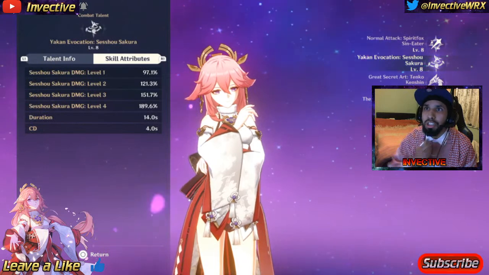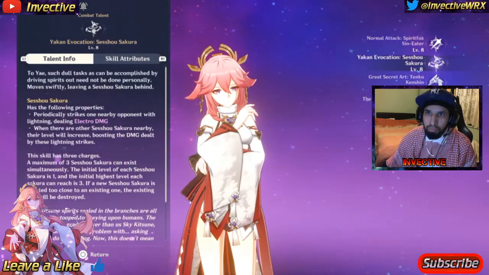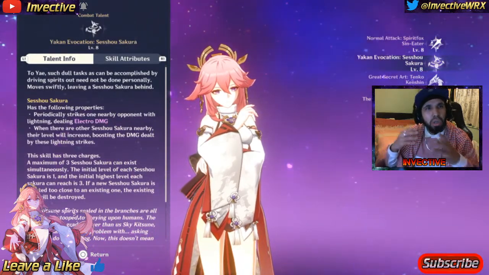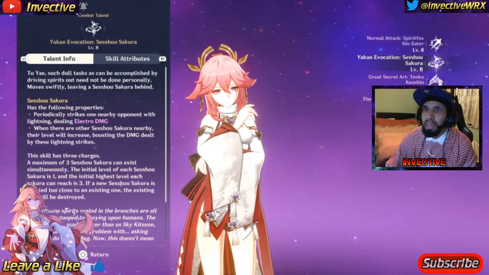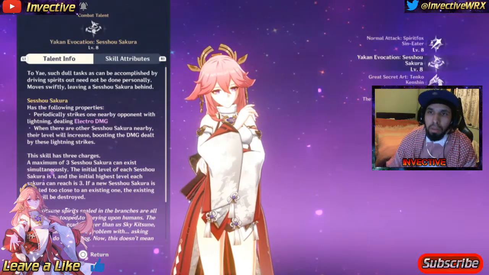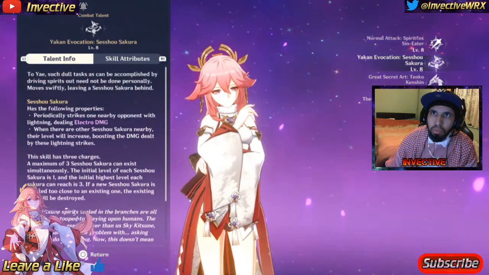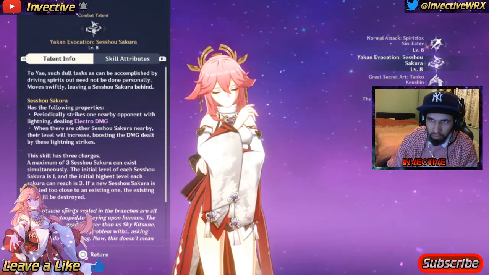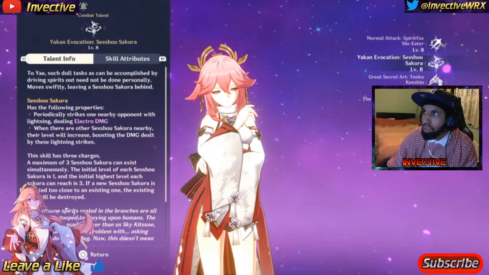Okay, and then her Seisho Sakura ability. So this is basically where she puts up 3 totems, which are Seisho Sakura, which are basically like lightning conductors. So they're conductors, so they charge up the electrical energy. So you stack up to 3 of them, and each Seisho Sakura is going to be increasing the amount of damage that she does in a burst, right? So this is her elemental skill, Seisho Sakura.